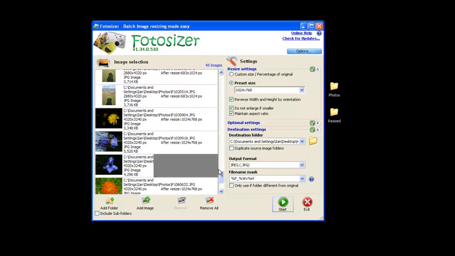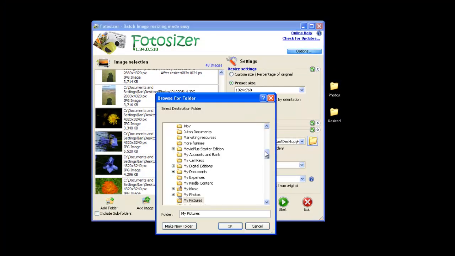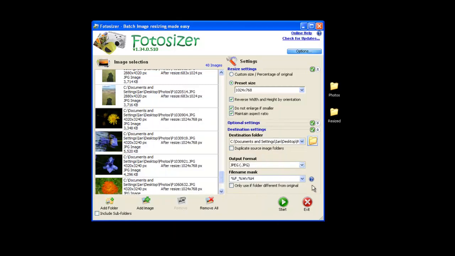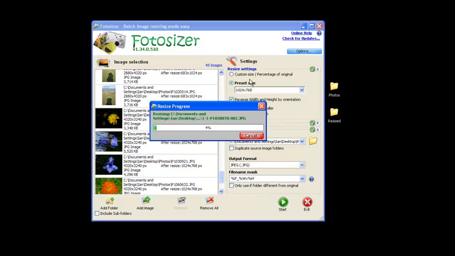start, and I need to specify my folder to put them in, which should be on my desktop, resized, there, and start. So that will now resize these, so I'll just pause the video just now.